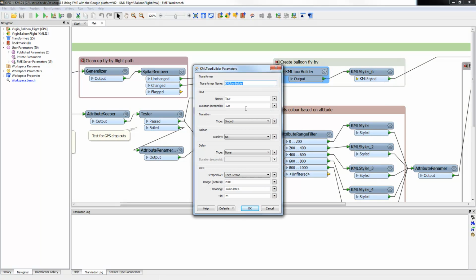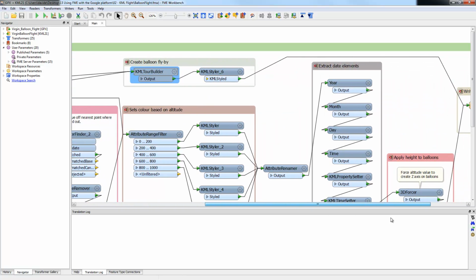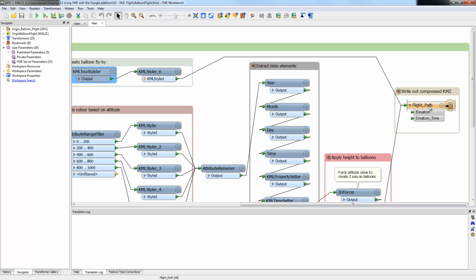Here I'm defining that the tour should be 120 seconds long, and I want it to be a smooth transition, and it's in the perspective of the third person, and it's going to be 2,000 meters away from the balloon. So we'll see that in a moment. You have to do a little bit of trial and error with some of those settings. I'm writing that out also to the KMZ file that we're producing.